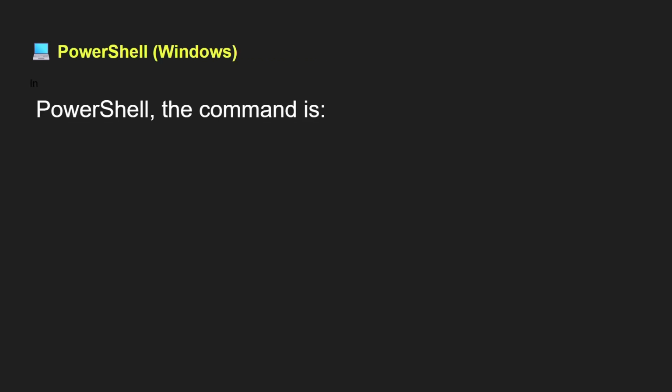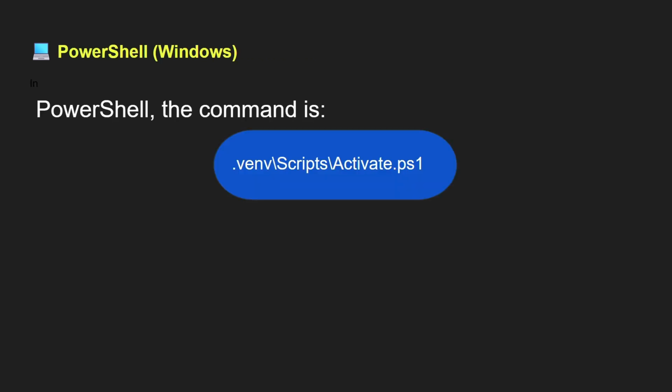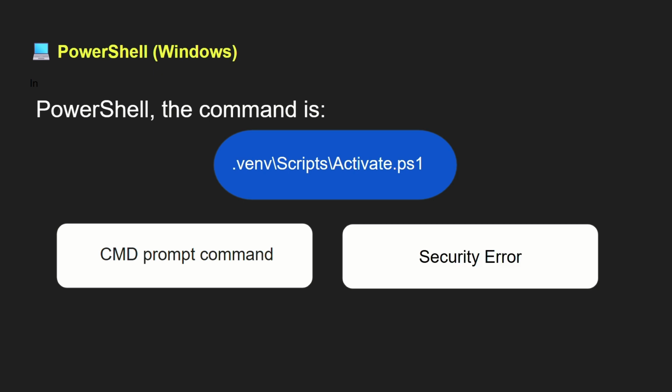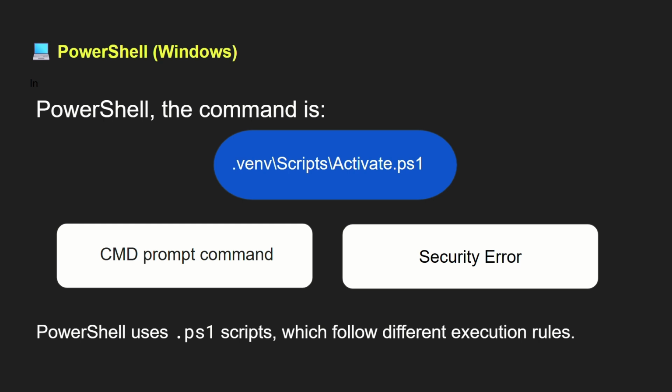In PowerShell, the command is .venv/scripts/activate.ps1. Here, people often face two problems. Either they use command prompt in PowerShell or they get a security error that we will discuss later. PowerShell uses .ps1 scripts which follow different execution rules.